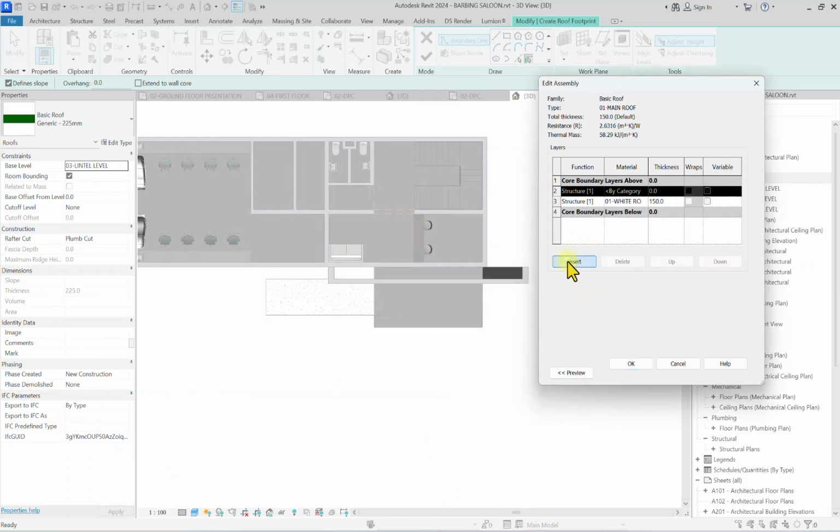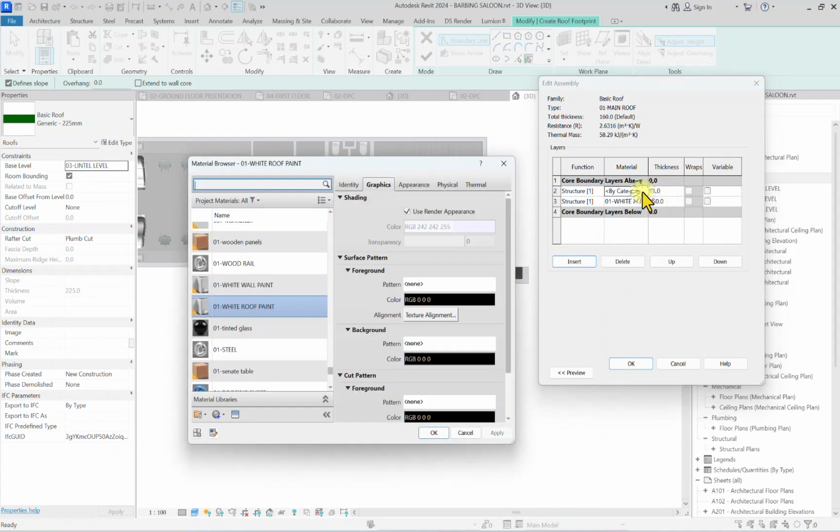Then I'm going to click on insert layer. Then I'm going to add the thickness and call this 10 millimeter. Then I'm going to click on this material, and I'm going to look for roof sheet.